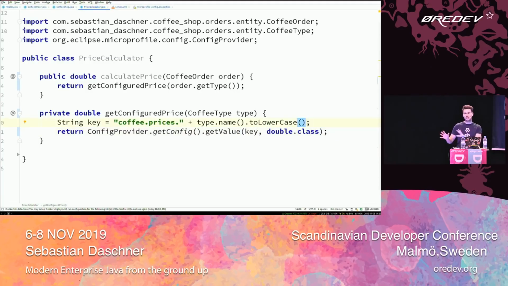Now this is all done programmatically. It's not that convenient as doing the injection part, but now it's of course much more flexible and powerful. I can inject the configuration here. I can even say get some optional value if it's not available, have some default, and so on and so forth.